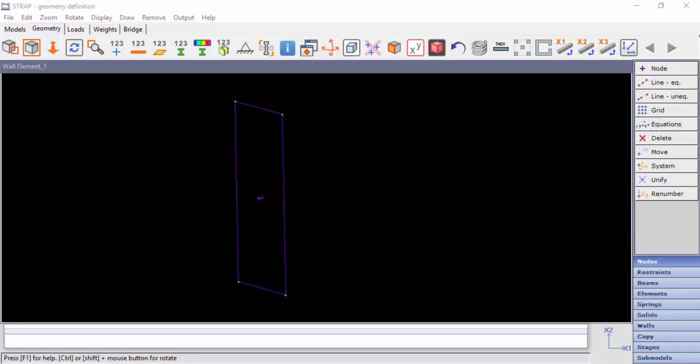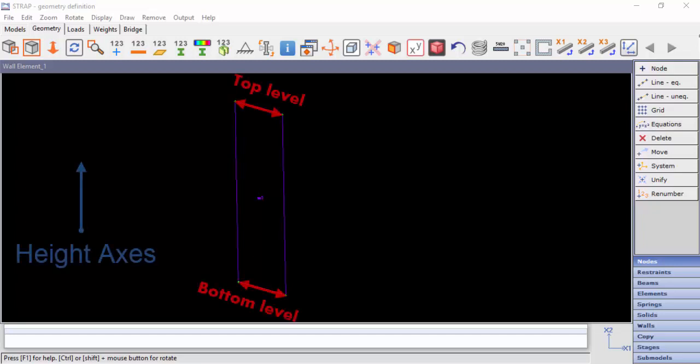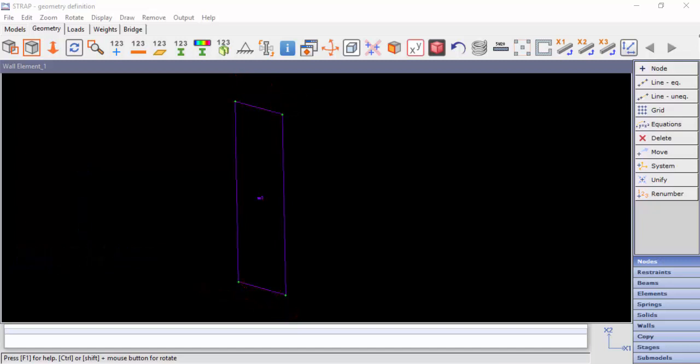Loads can be applied on a wall element at top and bottom levels only. It is not possible to define an intermediate load between top and bottom levels along the height axis of the wall. In order to define a wall element, the user must first define a wall section. After section definition, in order to define the wall itself, the user must select at least two nodes along the height axis of the structure.